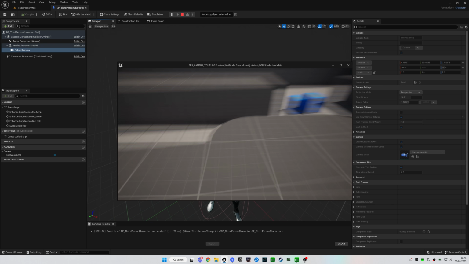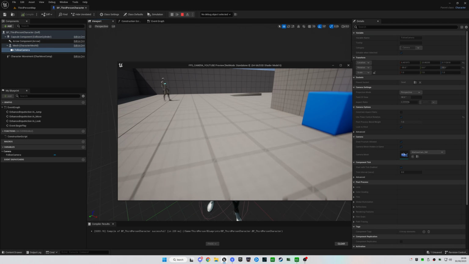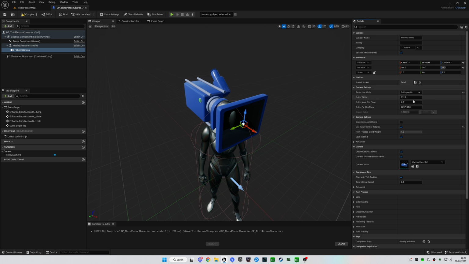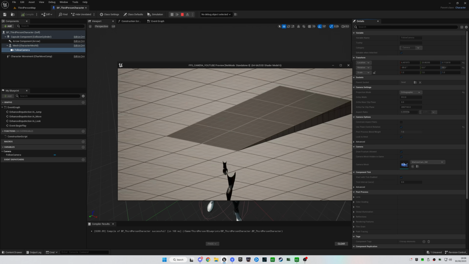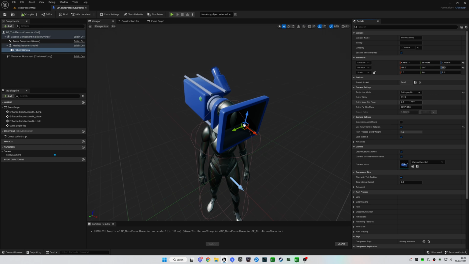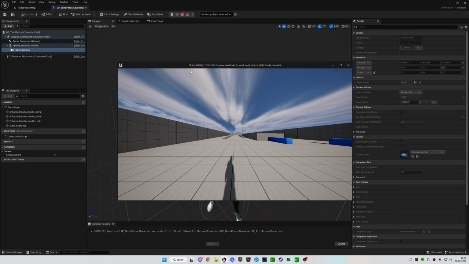So this is looking kind of good, but there are a few things that I do want to change to make it extra special. So one of the things is you can actually change the FOV, or the field of view, right here. If you're wondering what orthographic does, that's exactly what that does. But we're going to keep it on perspective, and this is what it looks like.